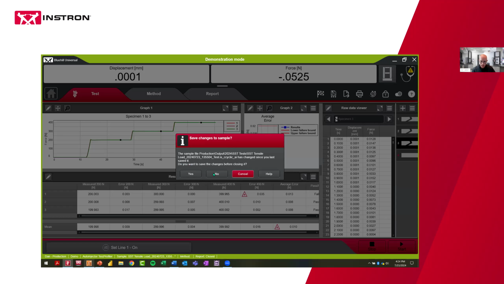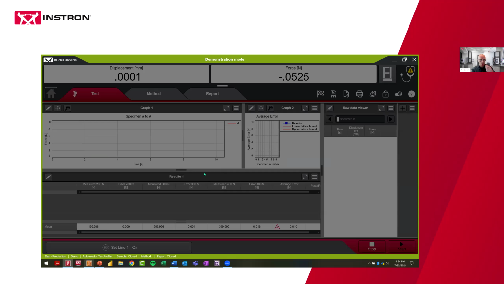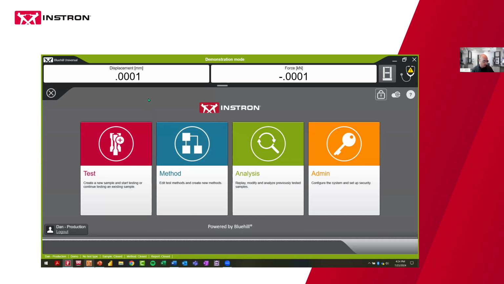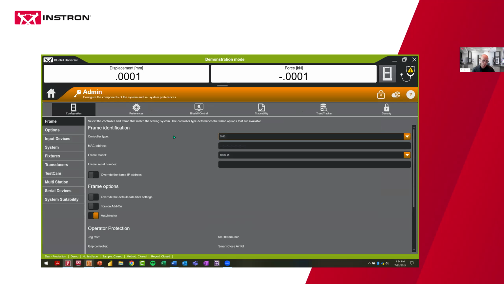And I'm going to jump out of this sample to go on to the next section, which is going to be about our auto-injector system. So like I said before, this is the first version where we're supporting our auto-injector testing systems in our standard Bluehill Universal software, which we've been shipping for a number of years now, but we're just releasing a standard version of that.